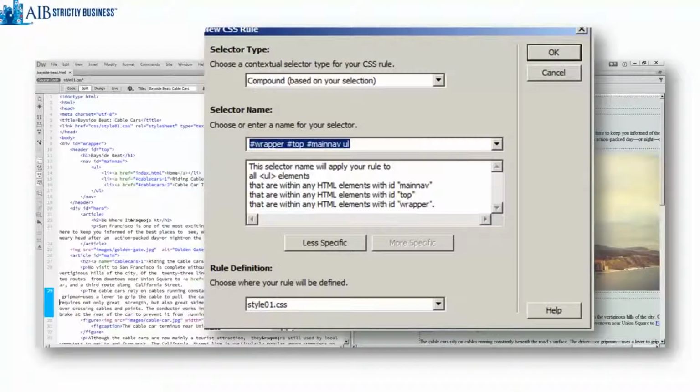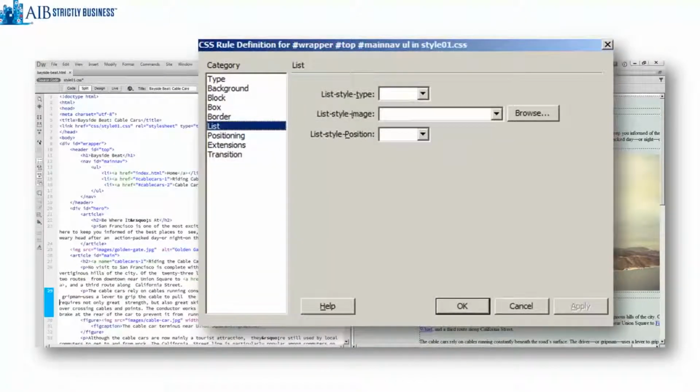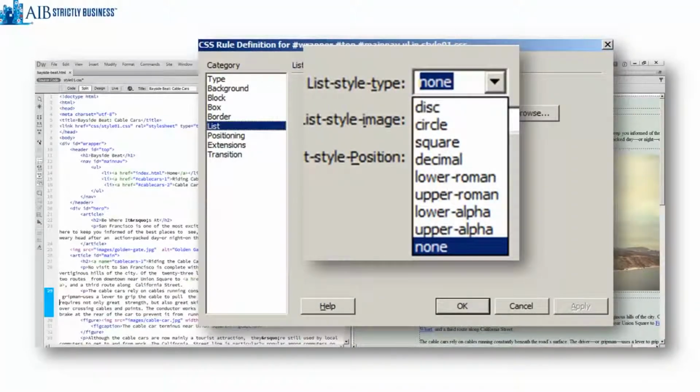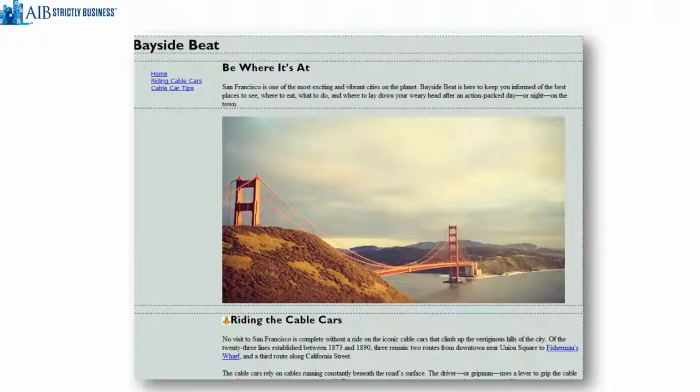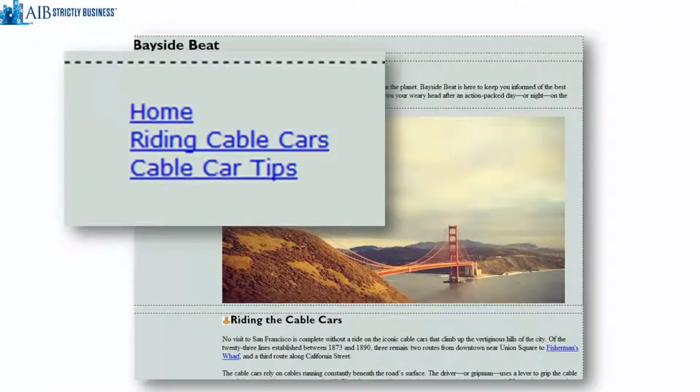So let's do that by creating a new CSS rule for that tag. Notice in the Selector Name section, Dreamweaver already shows the tag we want to work with. So now click OK. Now select List from the category. Then choose None for the list style type. Then click OK. There, that did the job. Notice in your external style sheet that Dreamweaver has added the extra information needed to tell a browser not to show bullets.